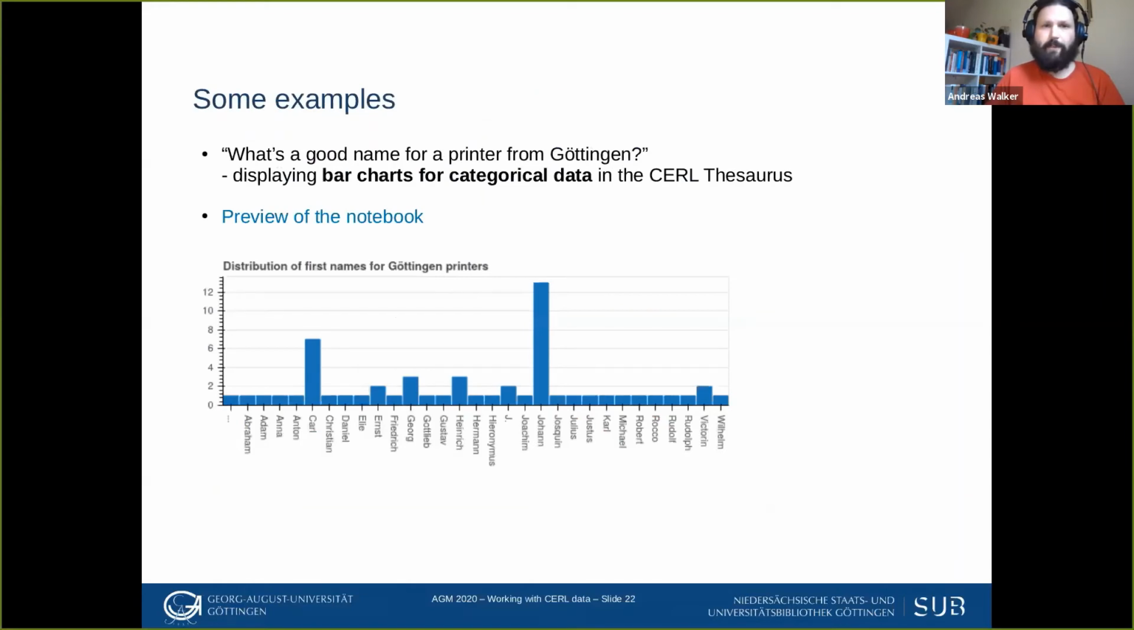So the first example that I prepared is, what's a good name for a printer from Göttingen? So the question I'm asking in this notebook is, let's say I'm writing a novel set in historical Göttingen. I have a printer in it. I want to give him a name, and I want to give him an appropriate name. Basically, the question I'm asking is, how can I produce bar charts for categorical data in the CERL Thesaurus? So if I have some data fields that have categorical data values, how can I quickly get an overview of their distribution?